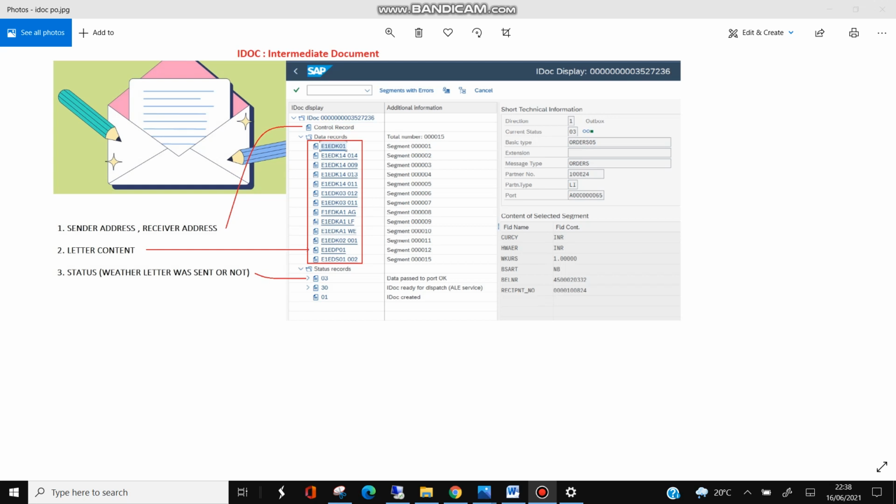Again, here I have tried to explain the IDoc in the simplest way. Suppose you want to send a letter to your friend. Your address will be there as the sender address, and your friend's address as the receiver address. And there will be some content in the letter. You'll say, "Dear so-and-so, how are you, long time no see," and the message will end. If you post this letter via some special delivery, then you will get the status whether it was delivered or not. In the same fashion, IDoc is arranged.